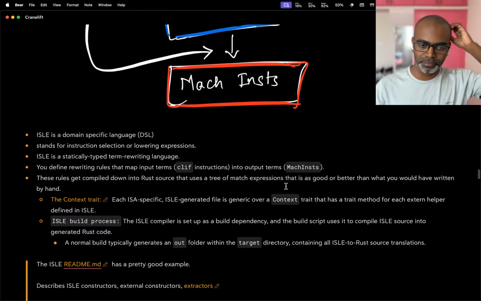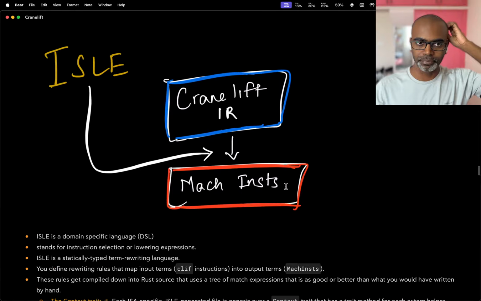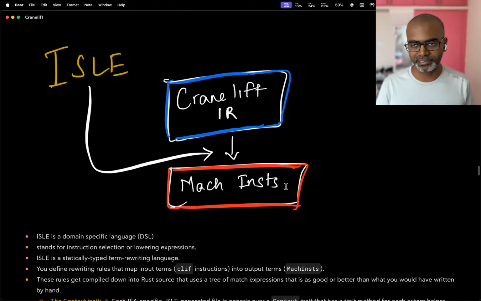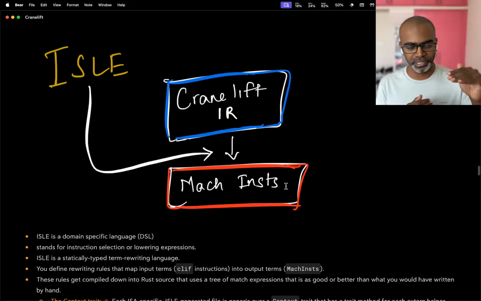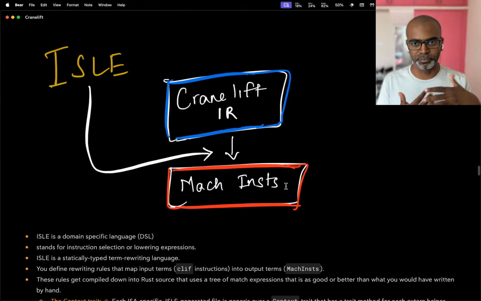Just to recap, ISLE is a domain-specific language used by Cranelift to do things like instruction selection, or lowering of expressions. We've gone through all of this. There's not a lot of complexity in it. Basically, you have Cranelift IR and you want to convert that to some sort of machine instructions.